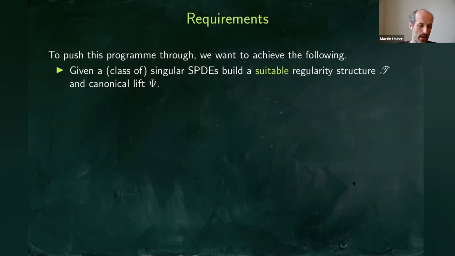And so I'm going to finish with this slide. Right, so here is now the plan of what we want to do. And tomorrow I'm going to give you some elements of how you actually implement that plan. Okay, so you give yourself a class of singular SPDEs.